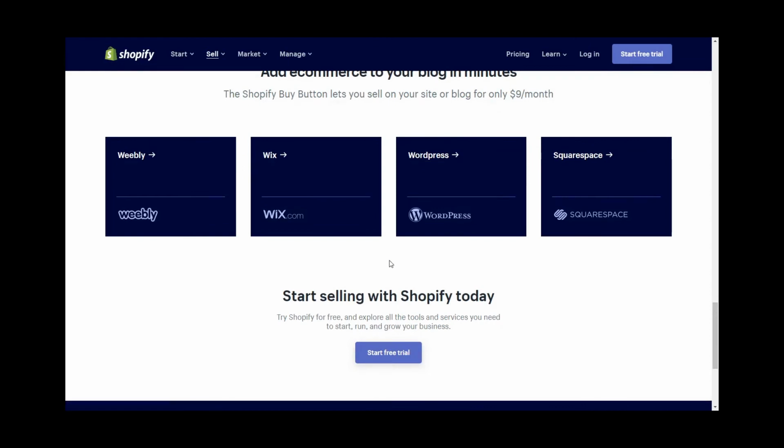I suggest you try it for free, see if it's going to work for you. If it does, great, then stick with it. If not, consider going for a higher plan and see if that works better for you. But you can always start with a free trial and play around until you find a solution within Shopify that works for you.